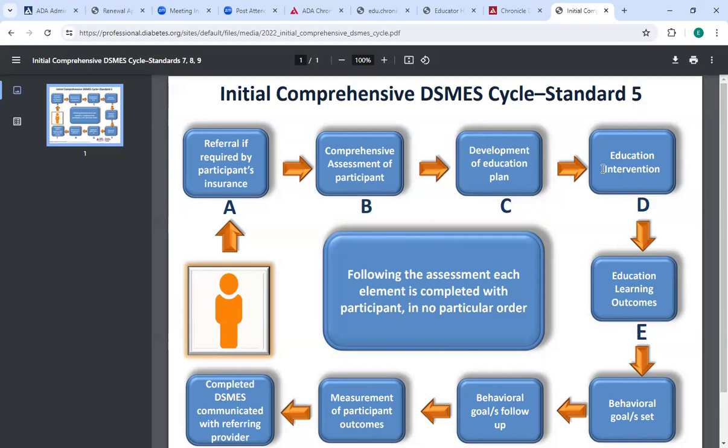Well, this is the situation, because most of our GDM patients normally only come for one session.